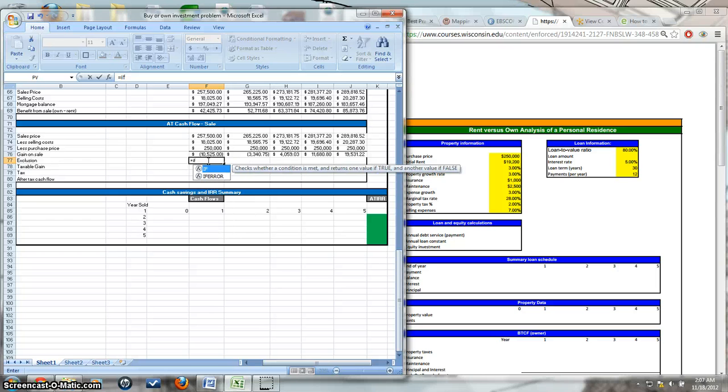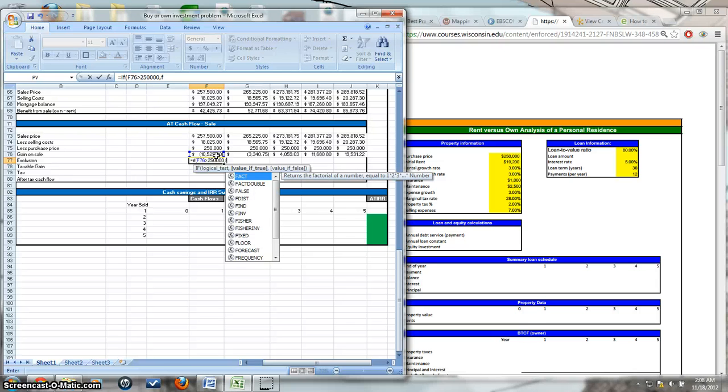Equals if, then the test will be this value is greater than 250,000, then the value if true will be this cell, F76, minus 250,000.